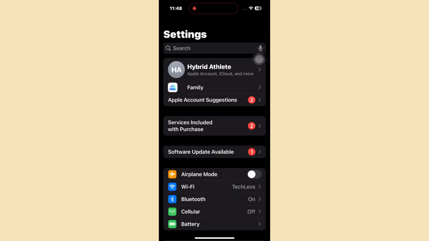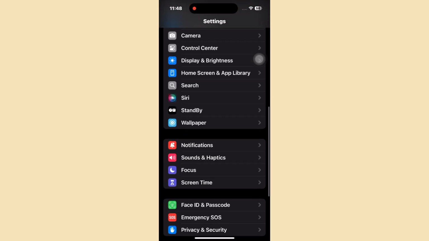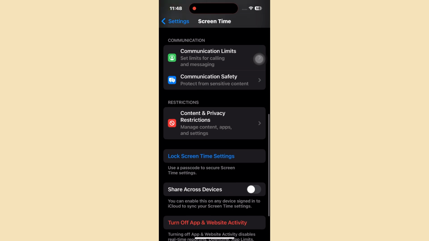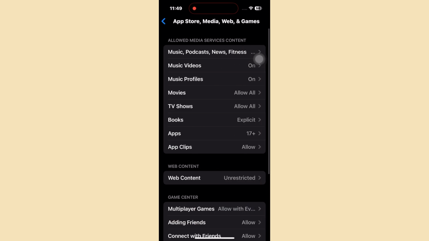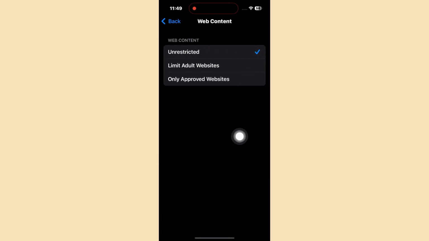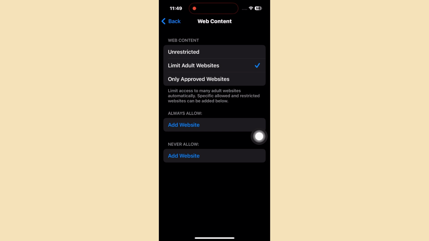Another option that you could try is just simply go ahead and go for the Screen Time, and then go for Content and Privacy Restrictions. Go for App Store, Media, Web, and Games, and you will have Web Content. And from here, you could customize a website on what is allowed or not.